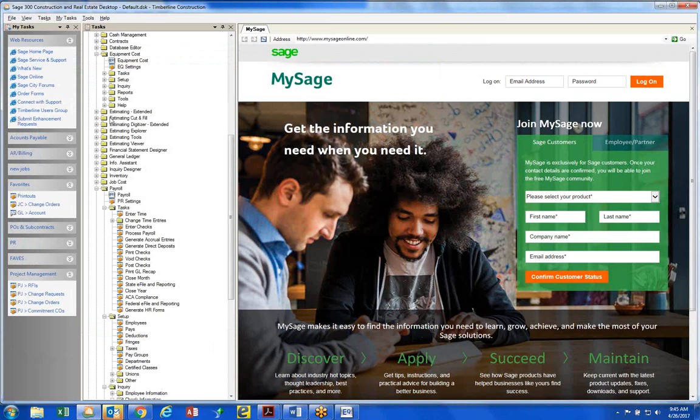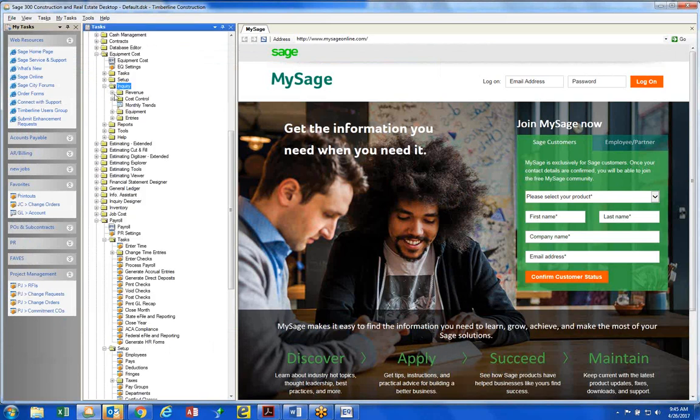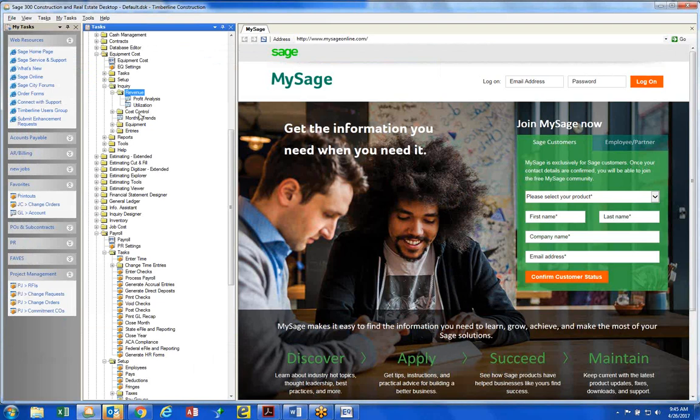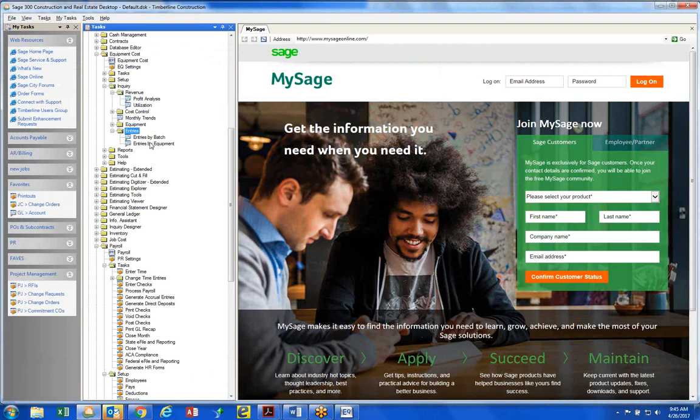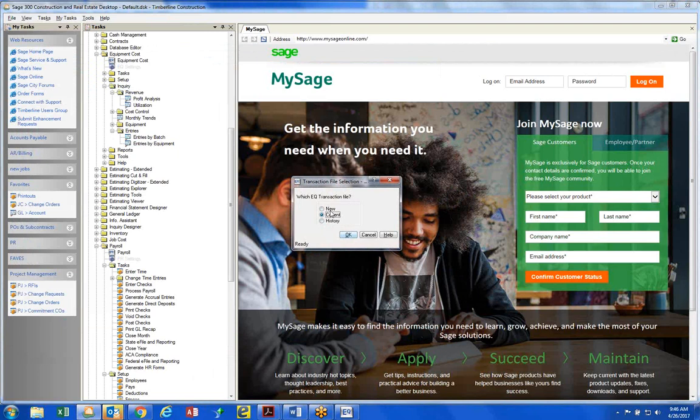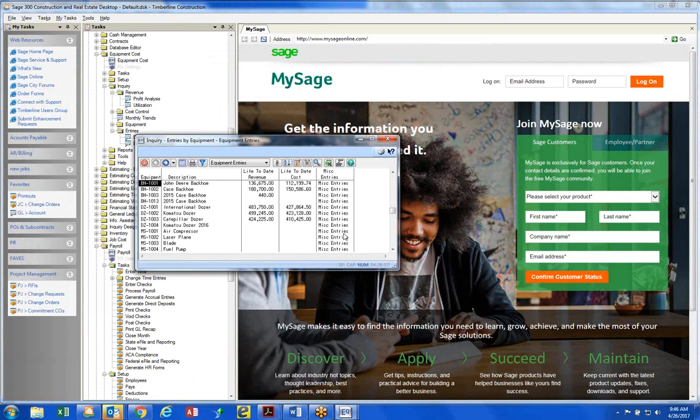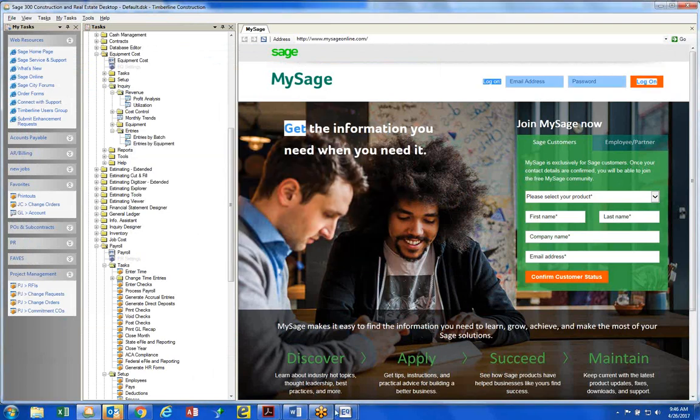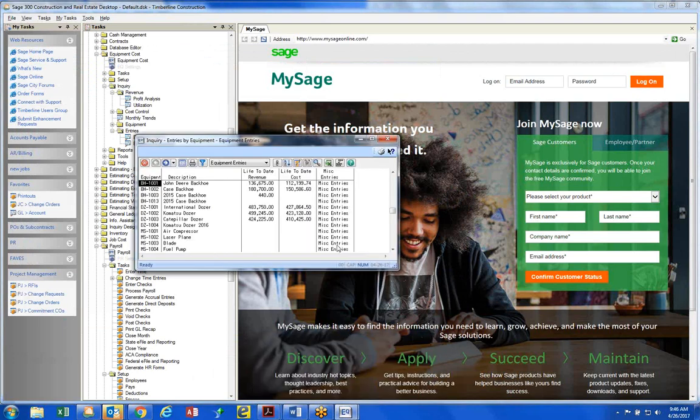And then what you will see, let's go to equipment cost. If I look at an inquiry here and I look at my revenue, under inquiries, I have profit analysis and utilization. I also have entries. I like to look at entries by a piece of equipment. This is one of my favorites. And I'm going to look at the stuff that's current because I don't think payroll is set up in equipment cost with the sample data to automatically post. And I know there's some data in here.